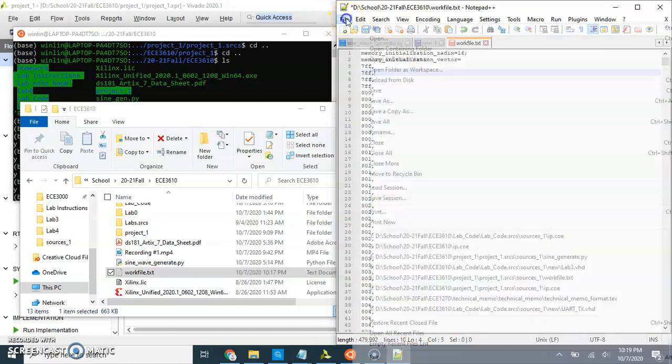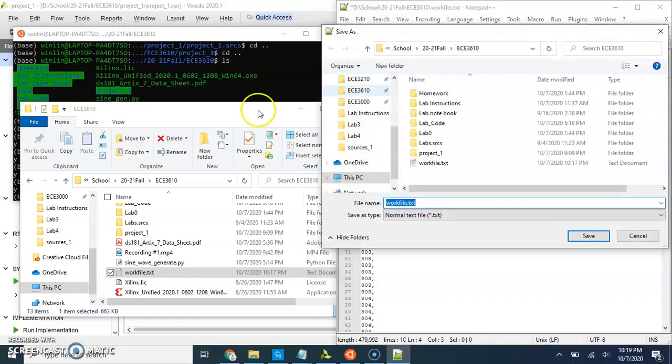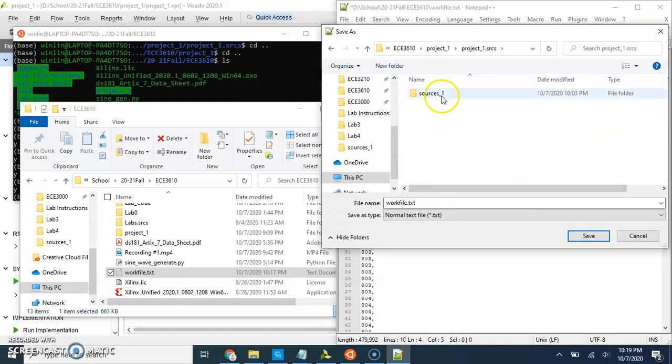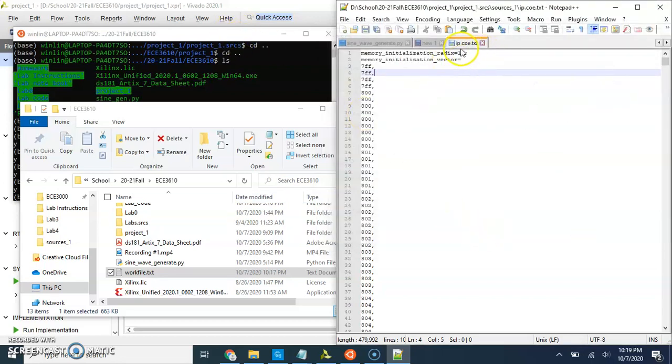And eventually you've got your whole file here. So we're going to go ahead and save, click save as, stick that in our project folder. A good place is in sources, just right here is a good place, and we're going to name it ip.coe, and good.